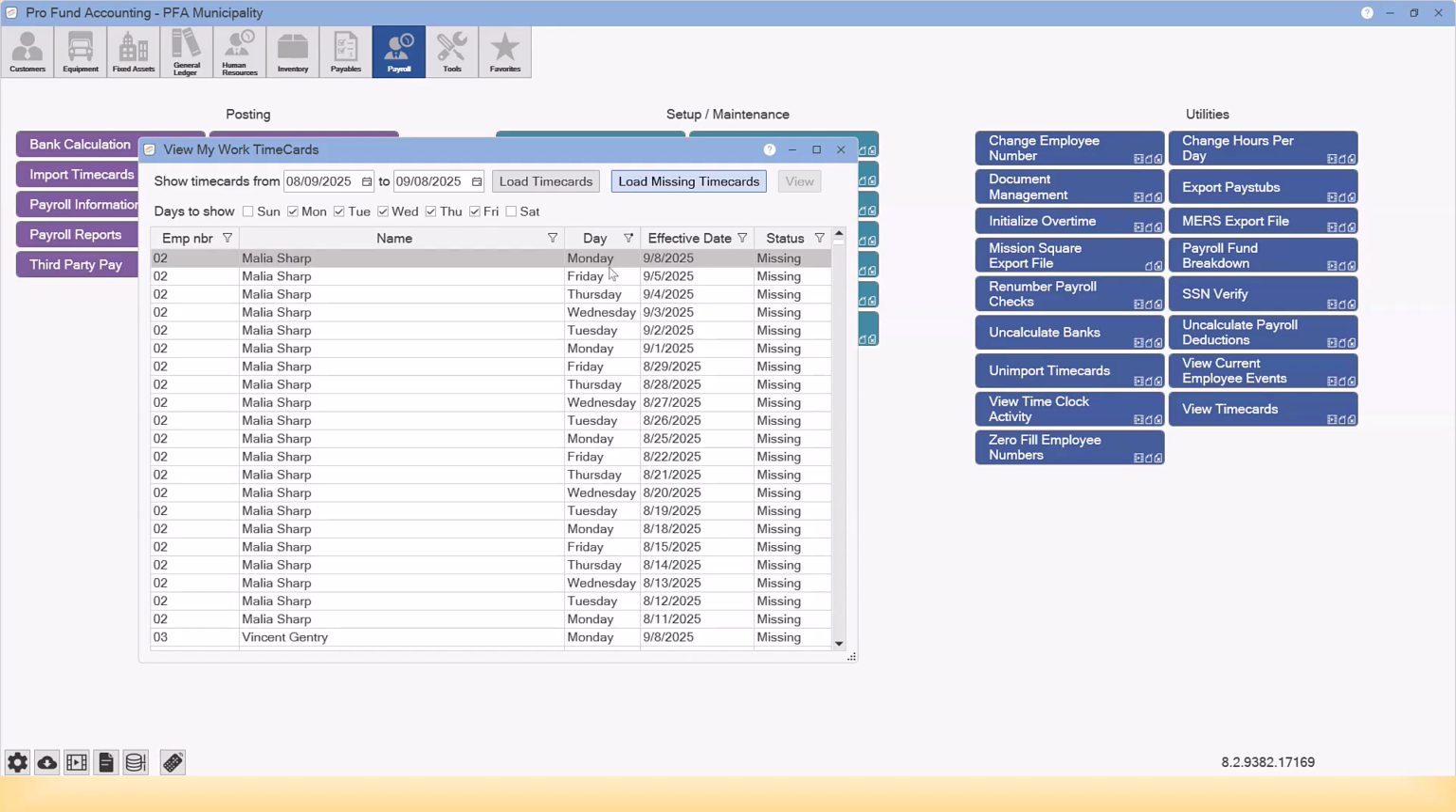Because sometimes you just look at 9/8 and you don't know, is that a Monday or a Tuesday or a Sunday? You just look at a date, but now we added the days so you can see, oh, Tuesday, Wednesday, Thursday, Friday. So just to make it easier to see what they're missing.